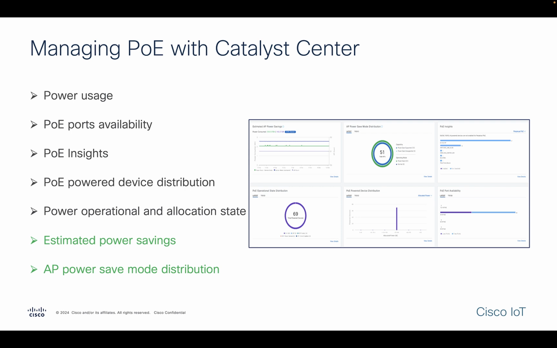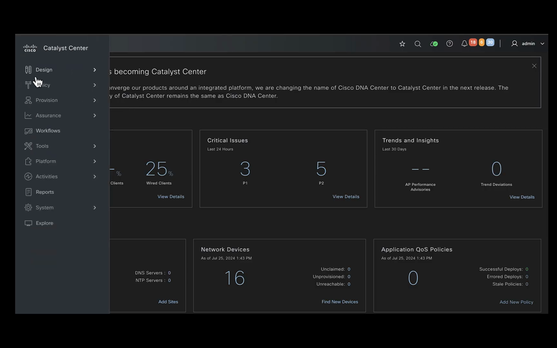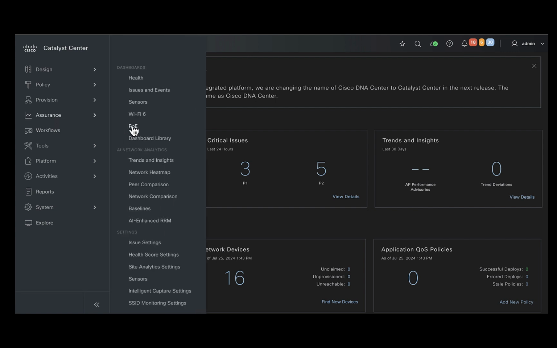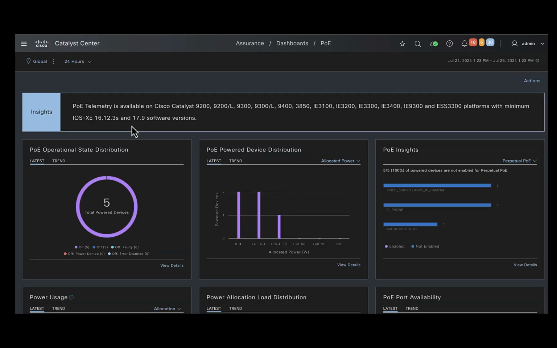Let's now log into the Catalyst Center and see these things in action. Once you are logged into the Catalyst Center, click on the hamburger menu, choose Assurance and then PoE. This will bring up the PoE dashboard page. The first thing you would need to do is choose the site you are interested in and the time frame. The page also provides you with the insights on the supported platforms and the minimum IOS XE versions needed.